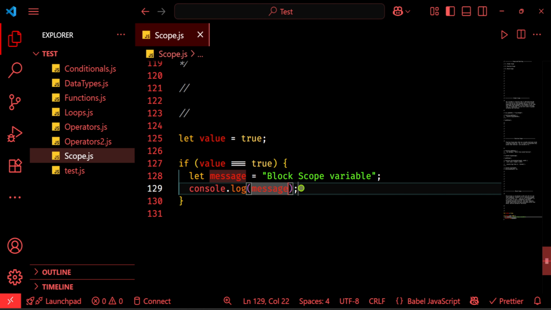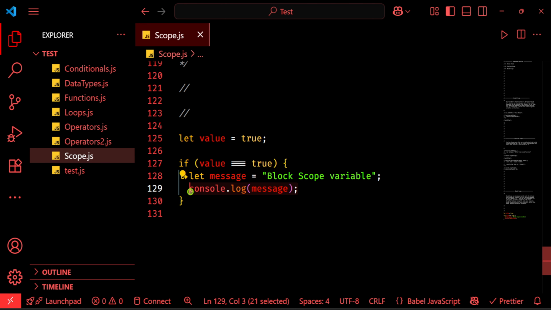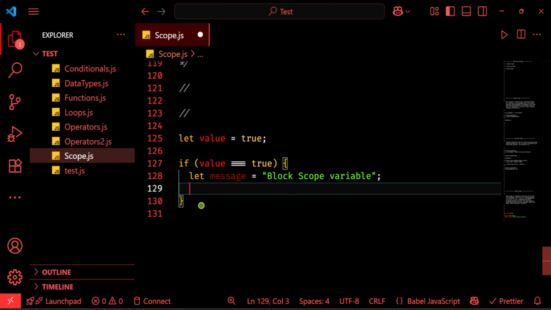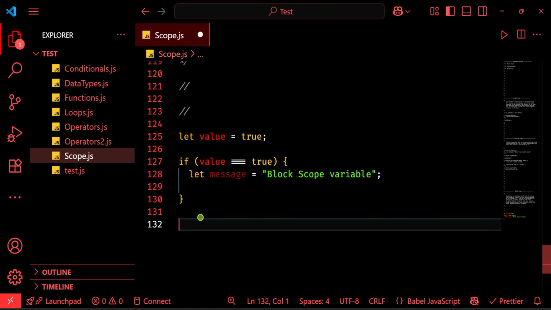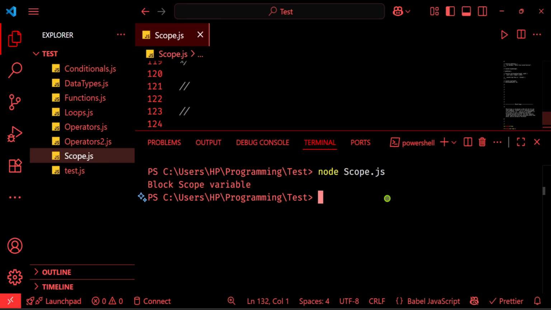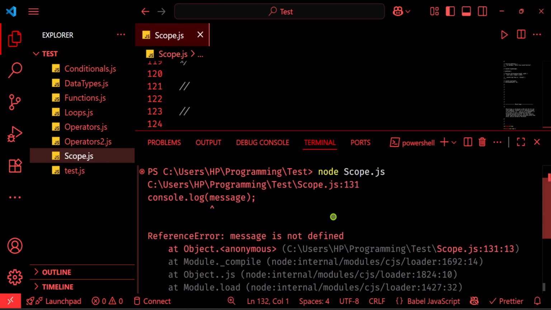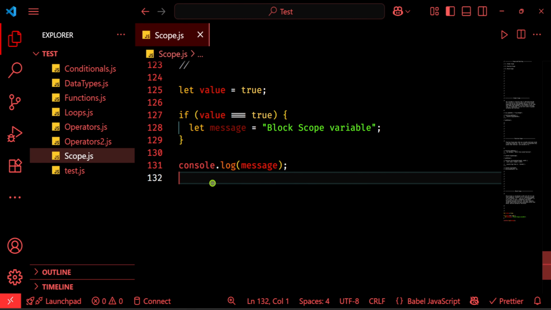But what if I try to access the value of this variable outside of the block? If I move it here, outside of the block, and save the file, now I will get an error. If I run the file, you see the error. What is the error? Message is not defined, 131. At line number 131, I am trying to access the value of the message variable, but the variable is declared inside the block. Okay, so this is how block scope works.